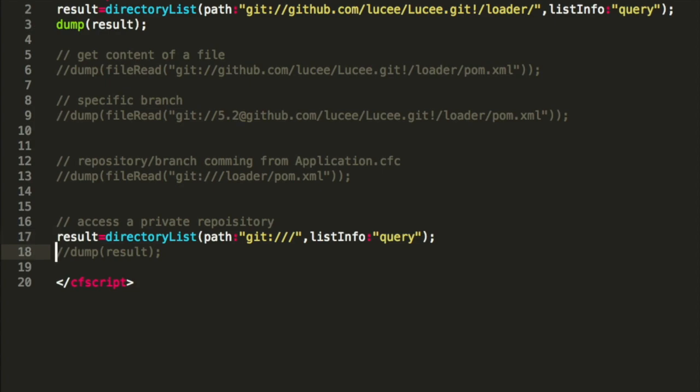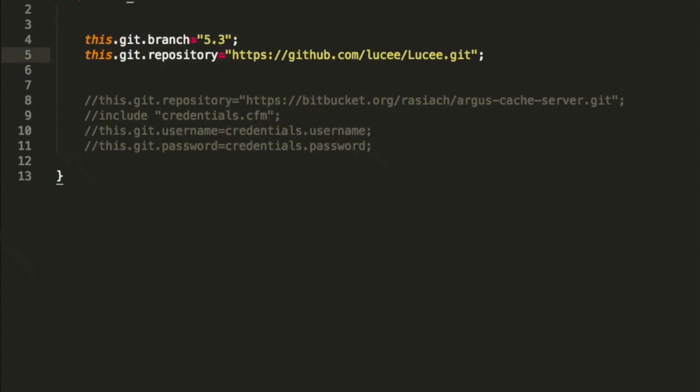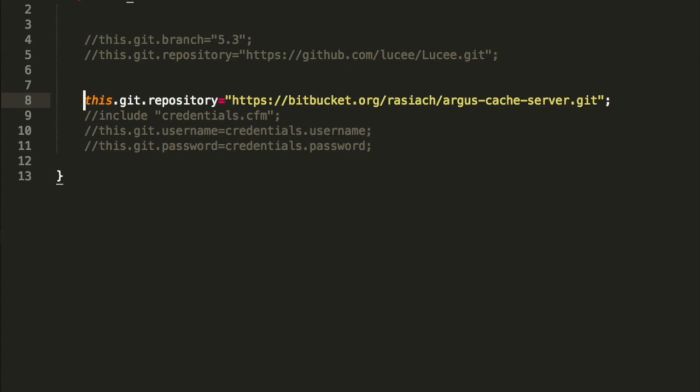Here I have again a directory listing, to list the root directory of the repository. And now we define in the Application.cfc also the credentials. First of all, I have here another repository. In that case, it's not on GitHub, it's on Bitbucket, but also a Git repository.